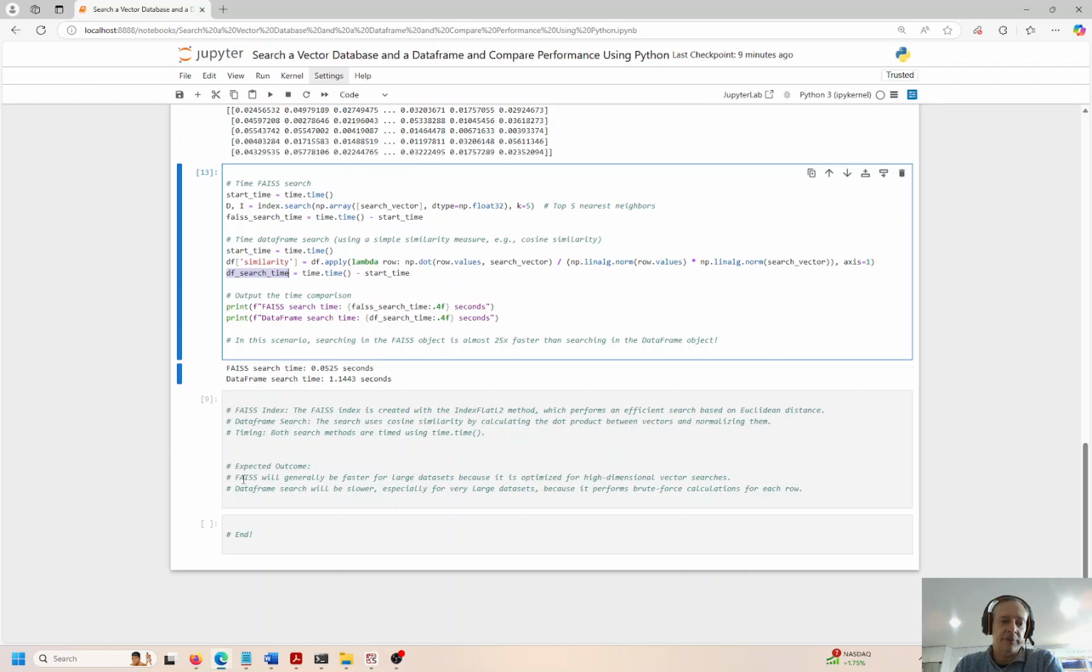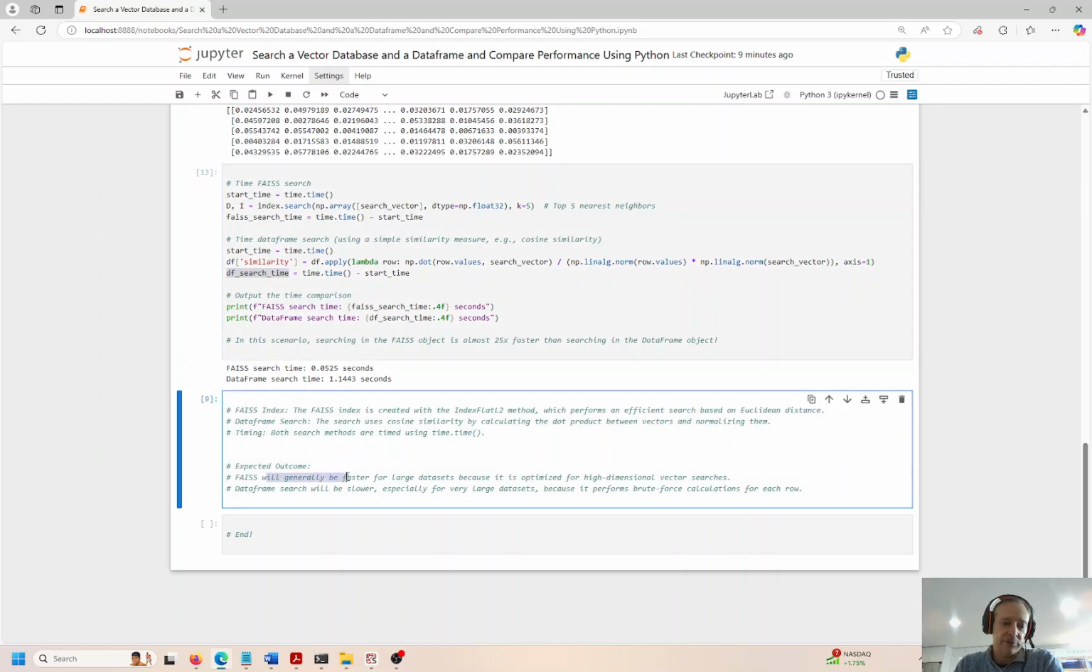So the takeaway here, FAISS or any type of vector database is great for storing large data sets because it's optimized for high dimensional vector searches. The performance is unparalleled compared to data frame storing and retrieval of data. Data frames will be slower, especially for very large data sets, because it performs brute force calculations for each row. So it has to search through every single row iteratively and then come back with a final result or present the final request that you make to that.